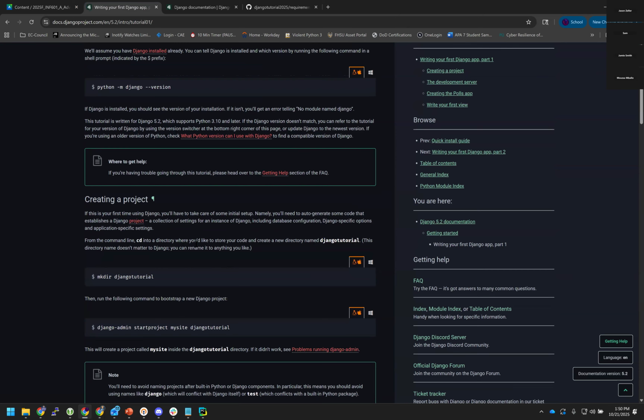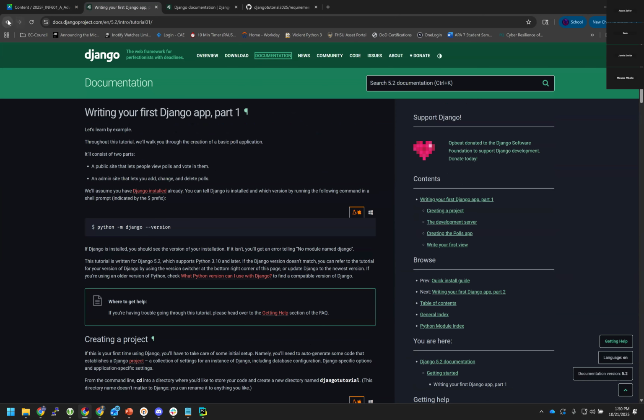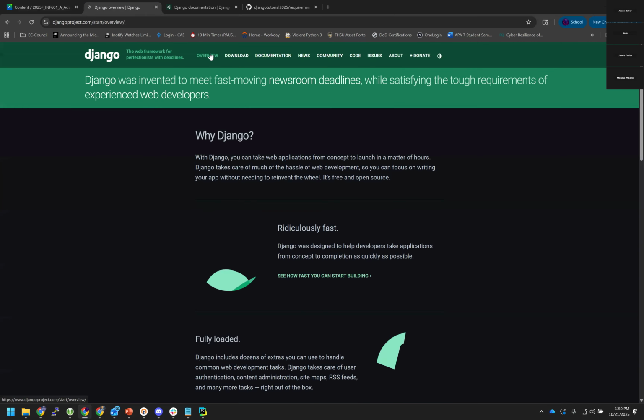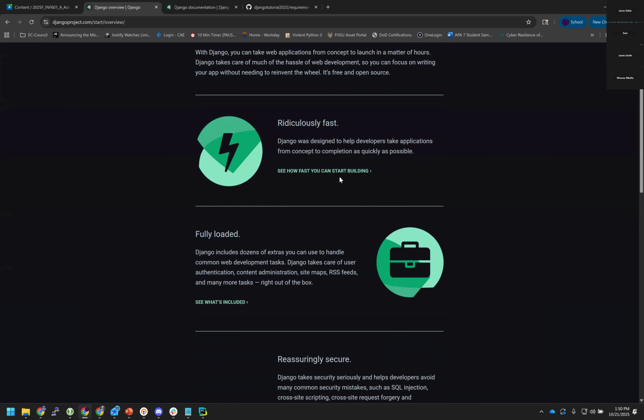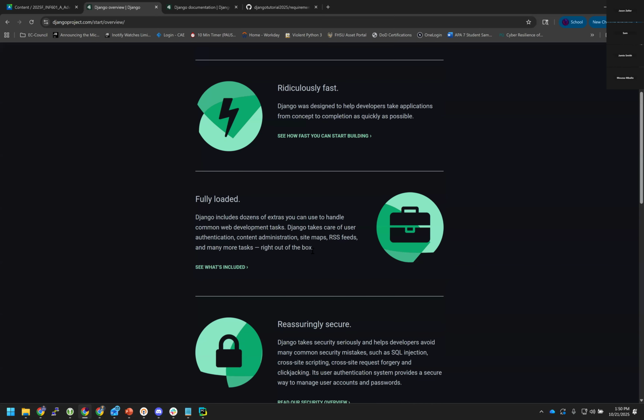When you're running Django stuff, there's a couple things that I want to cover in Django here before we start into the tutorial and kind of what it is in that regard. So let's come back to an overview. And so Django itself is meant to be extremely fast to get your developers up and going. Again, this is one of the core reasons that I use it as a primary backend. It is fully loaded. It includes all dozens of extras that handle your common web development tasks.